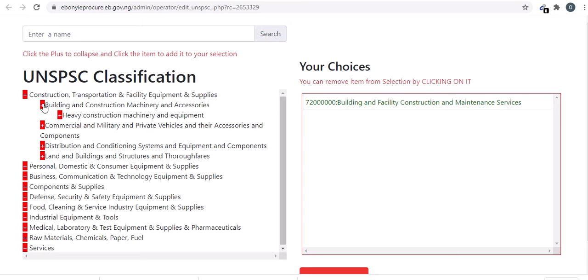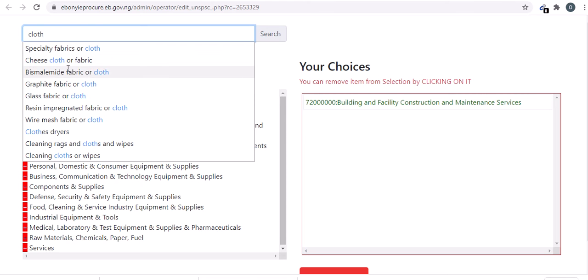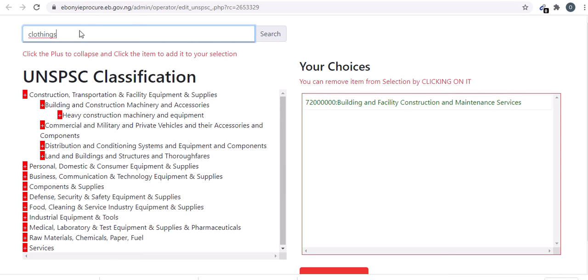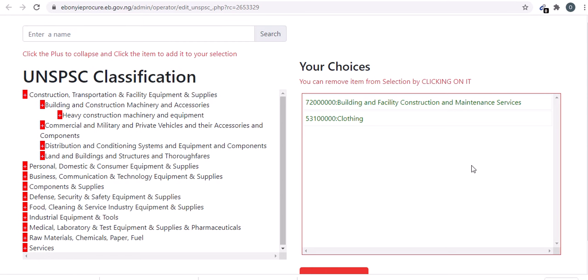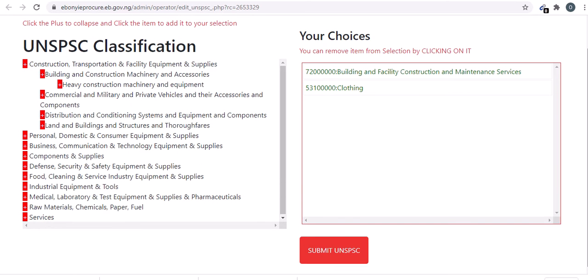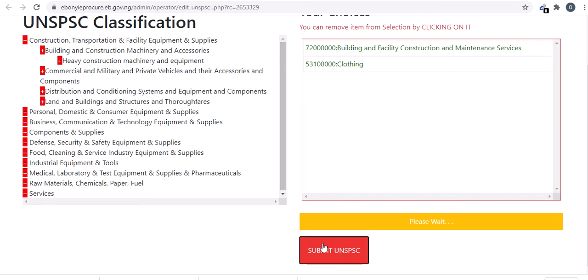When you click this, you have other options. So this is where you select your area of interest. Let's say I'm into construction and also materials supply. Let's say I'm also into clothing. You see, we have different clothing here. Let's say I'm selecting this as well. When you are done with that, you can select as many as you want. Then you click submit.